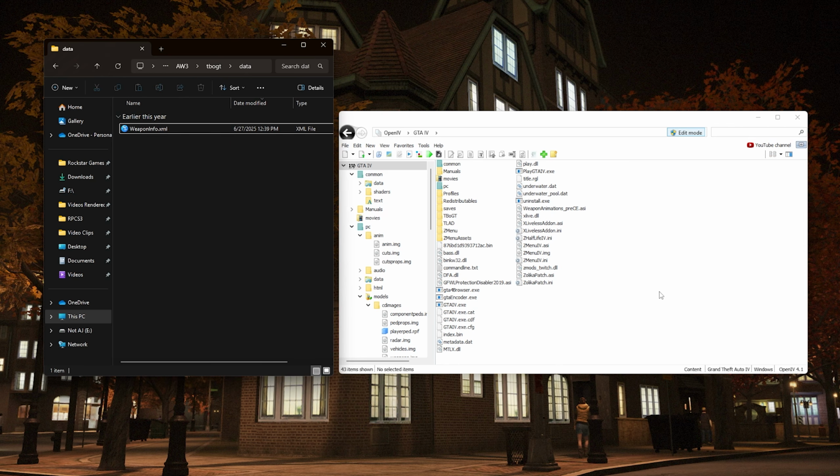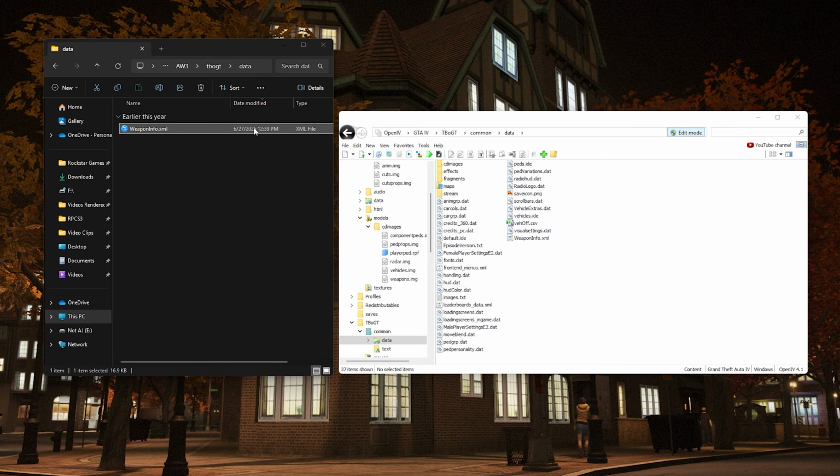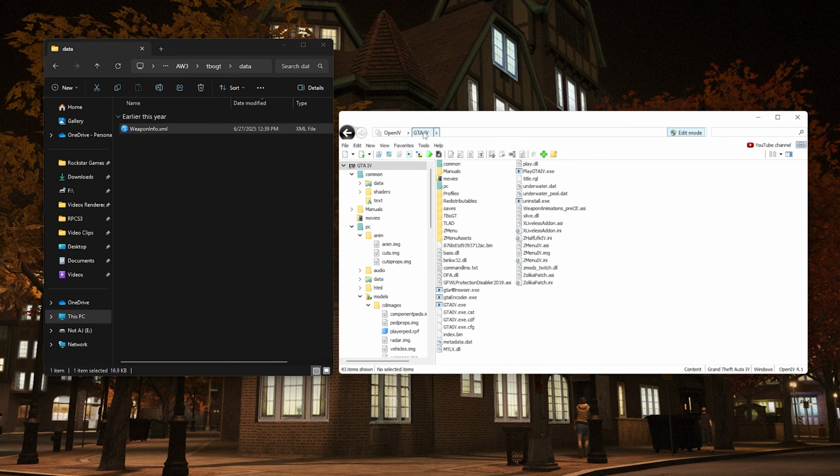Next, the Data folder. In Open4, navigate through TBOGT, Common, and then go into Data. Then, drag the modded weaponinfo.xml file from the zip folder into Open4. After that, return to the home page.